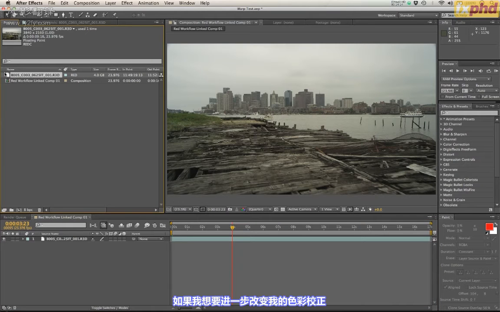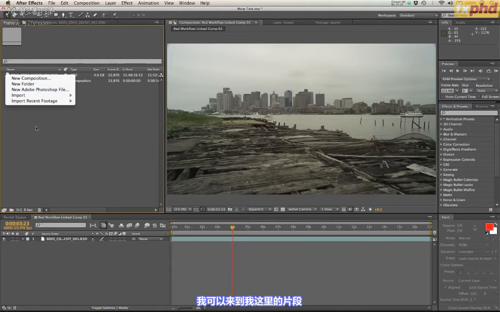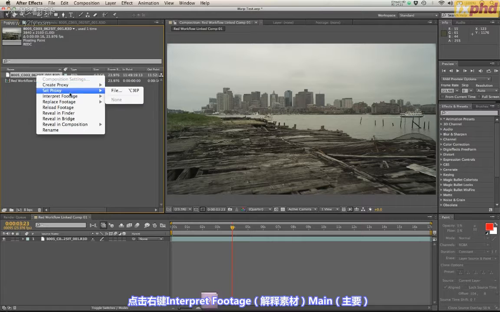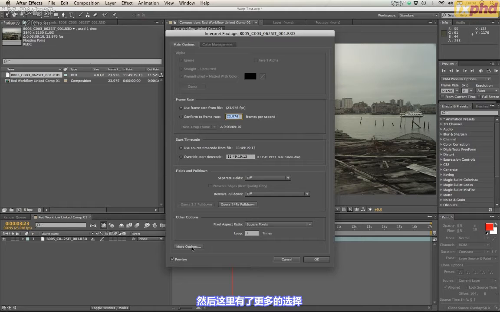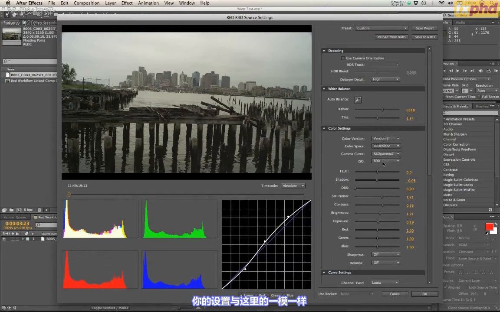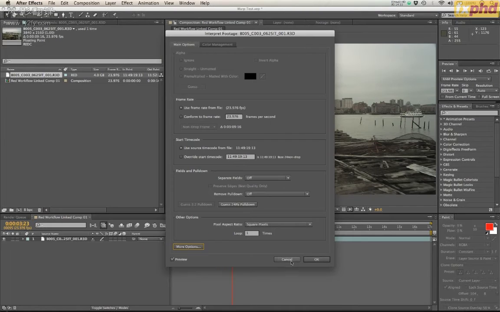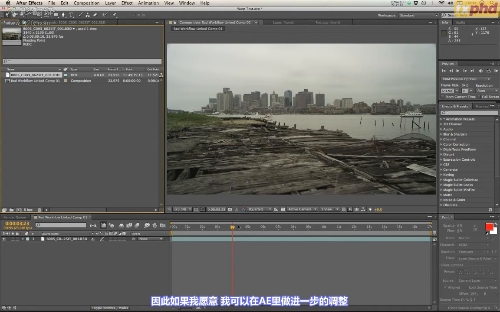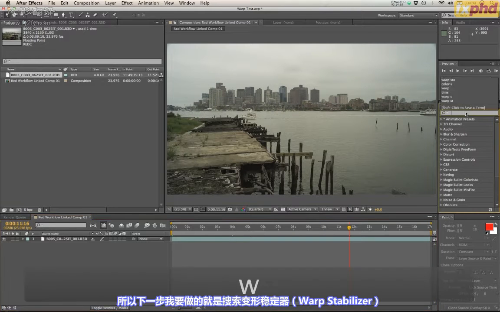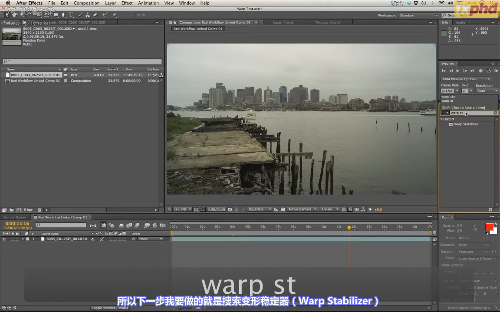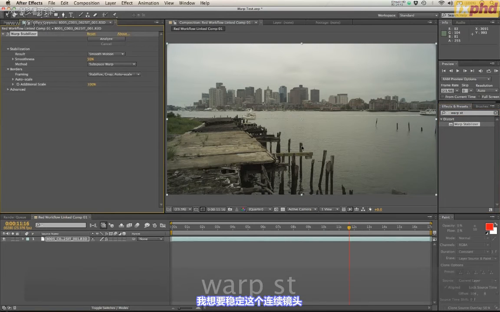If I want to change the color correction further, I can come under my clip here, right click, go to interpret footage, main, and then there's this little hidden button down here for more options, and there you have your exact same settings, everything where I left it off. And so I can make my adjustments further in After Effects if I wanted to. So the next step of what I want to do is just search for Warp Stabilizer because I just want to stabilize out this footage.